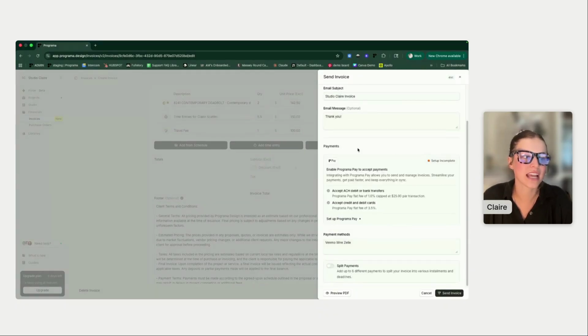You can see here it is once again prompting me to enable Programa Pay to accept payments. That option is still there. For ACH bank transfer, it is a 1% fee capped at $25, and credit is a flat 3.5% fee. You can pass on those transaction fees to the client. It's just a button that would usually show up right here so that we can pass that fee on. But again, you do not need Programa Pay in order to use our invoicing system. We can see my alternate payment methods are showing up right there. Those are those defaults that I set in the settings.